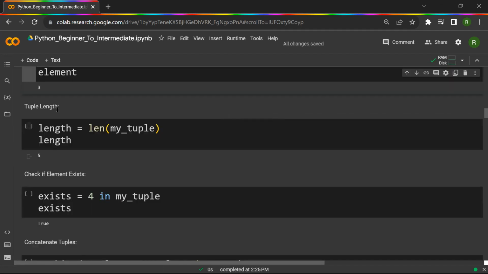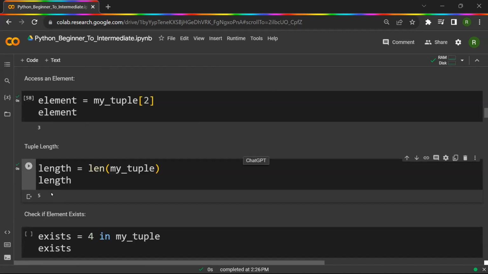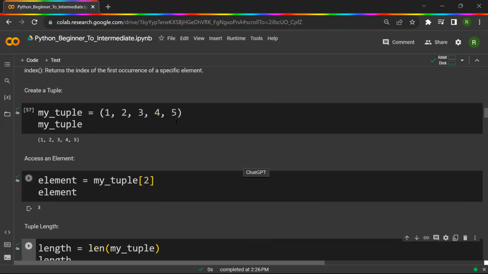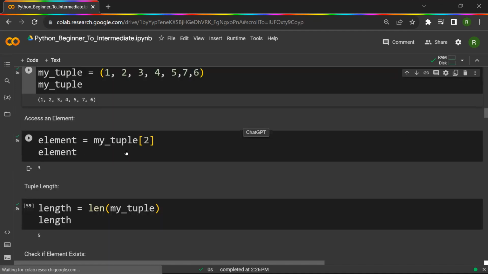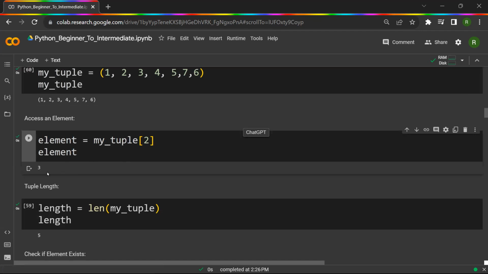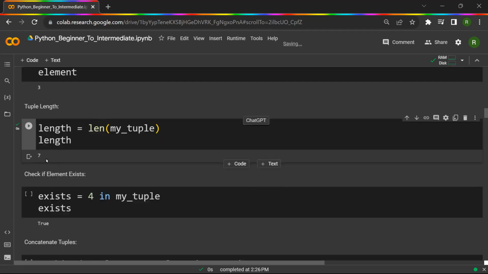Now, if I want to find the length of the tuple, I will simply put the length of my tuple. Whenever I run this, I will get 5 because 1, 2, 3, 4, 5. There are 5 elements, so the length of my tuple is 5. If I include some more values like this and run it, I have so many values. So if I run this, I will get the value 3. And if I run my tuple, since I have added two more values to it, I will get 7 over here.